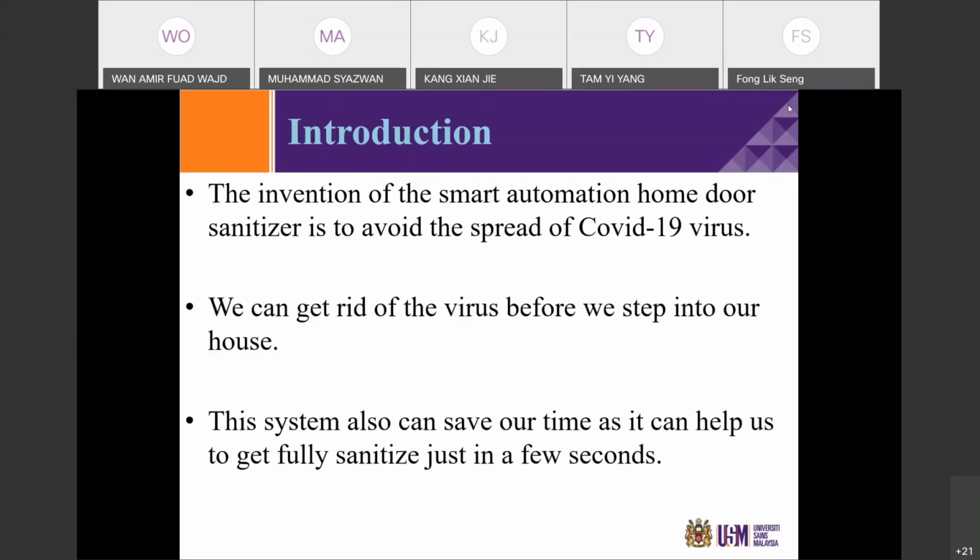An introduction: the invention of the smart automation home door sanitizer is to avoid the spread of the COVID-19 virus, which is one of our motivations to continue this project. We can also get rid of the virus before we step into our house. This system can also help us save a lot of time, getting fully sanitized in just a few seconds.